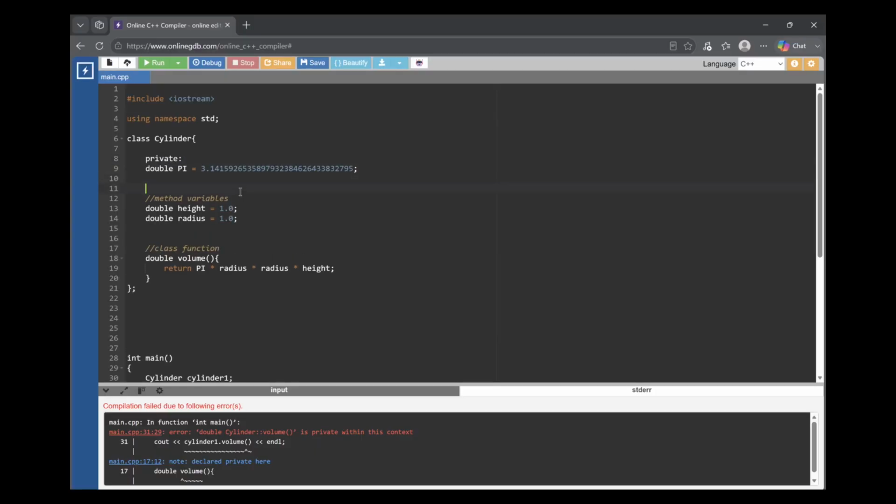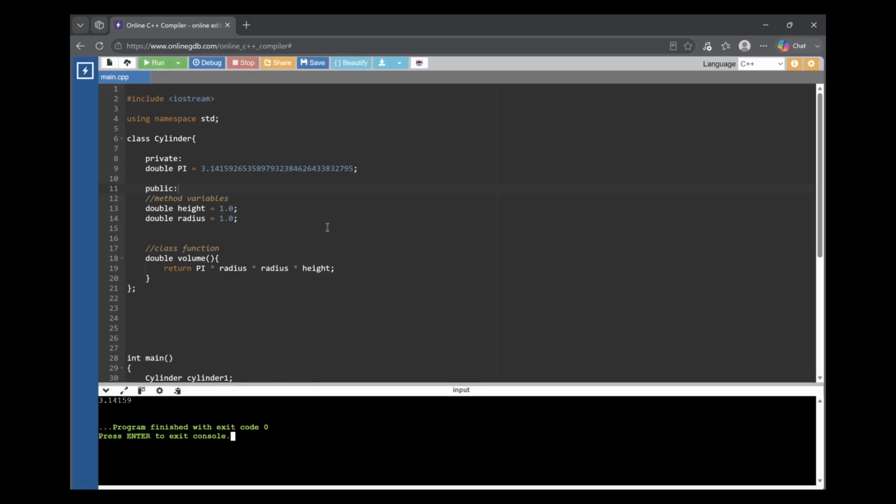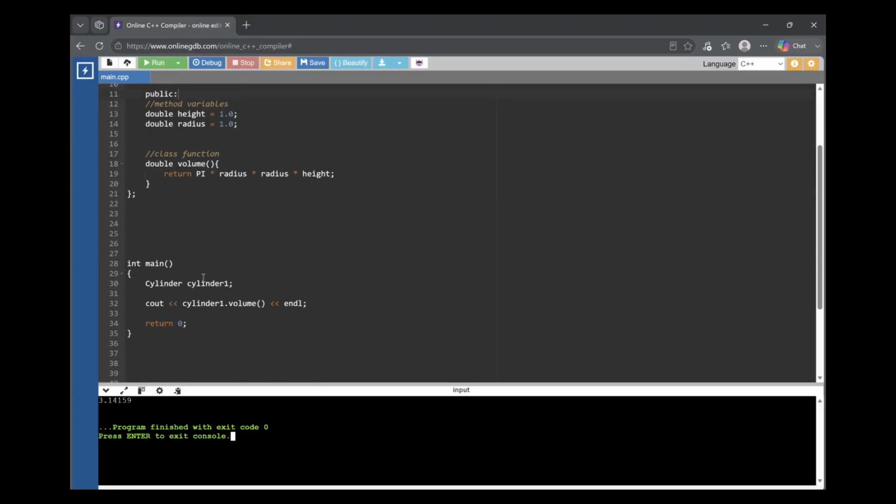If I want to do this, I can do this. Say public. So that means everything under public here, we can use. So let me run it now. There we go. See, it works. Let me also label this as well. Say cylinder 1 volume. There we go. Run it again. Yeah, so there we go.